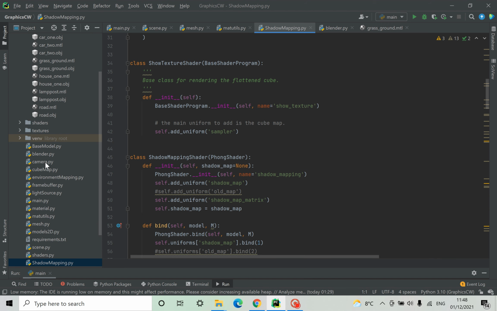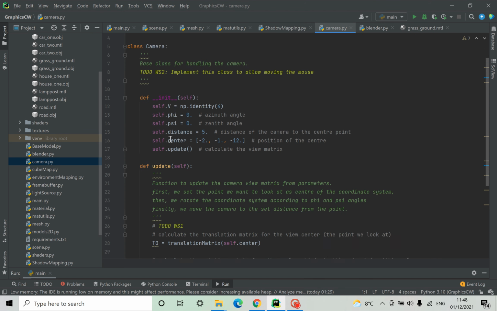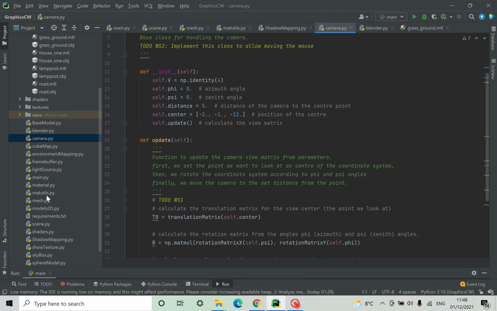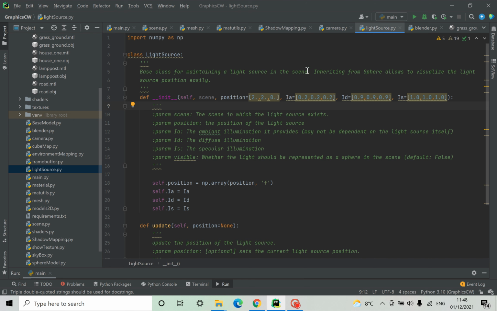And there's more functions like camera, which controls the camera, and there's light source, which maintains the light source in the scene, and there's a bunch of other classes which help out to run the street scene.